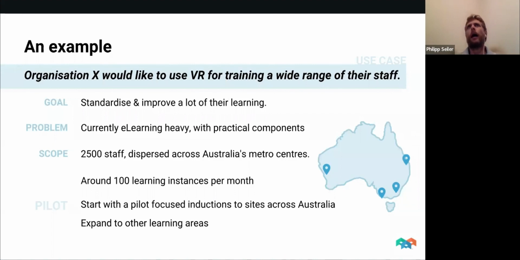That's a reasonable volume. The learning instance is, in a sense, when a learner puts on a headset and goes in and does some sort of training. That's what we're calling a learner instance.